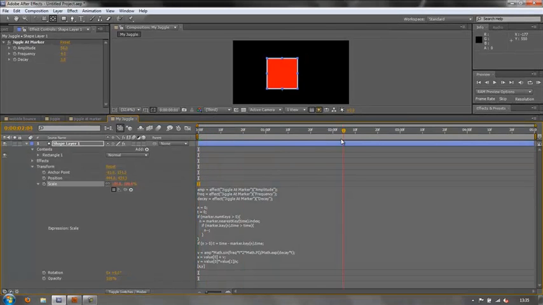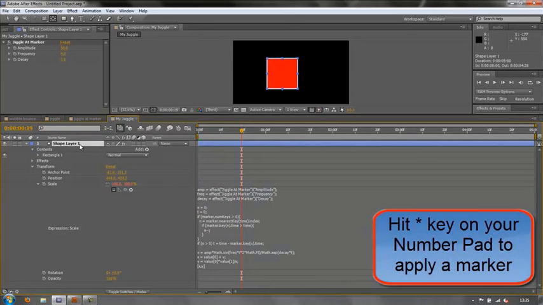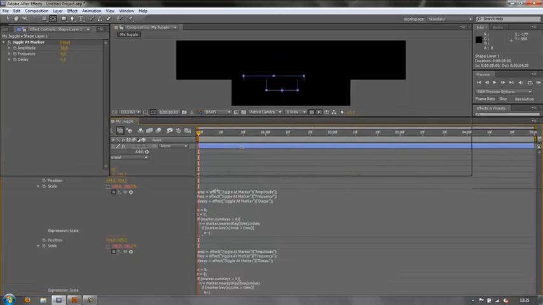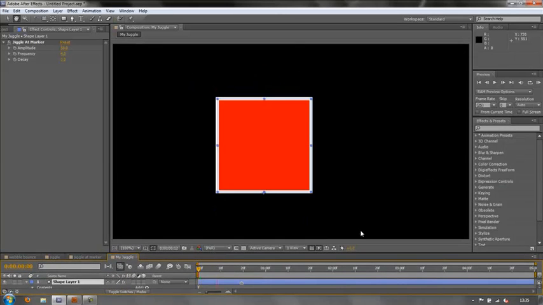Still nothing's going to happen because we haven't put a marker in. So let's go to 20 frames, select our layer, and then hit the asterisk key on the number pad, and now we have a marker. Let's pull this down and let's see if it's made any difference. There you go. When it got to the marker, it did this lovely jelly wiggle.